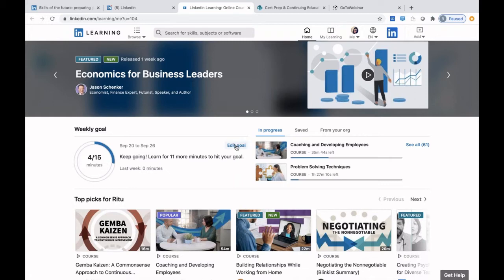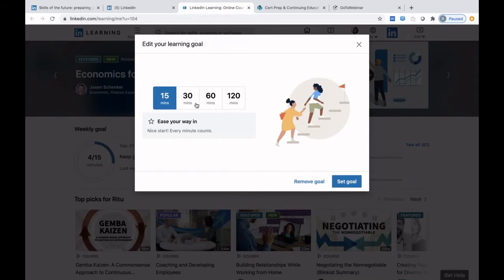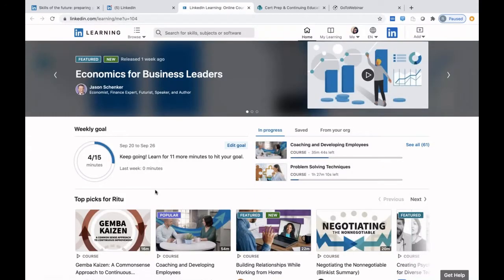But you can also edit your goal, and if you think you have more time, you can either make it 30 minutes, 60 minutes, or 120 minutes, whatever you want. So you can edit your learning goal, but I would highly recommend that you set a learning goal for yourself, because learning is not something that you do in your free time. It is not something that you do when you are given a task, but it is something that you do every single day, so that it becomes a habit.